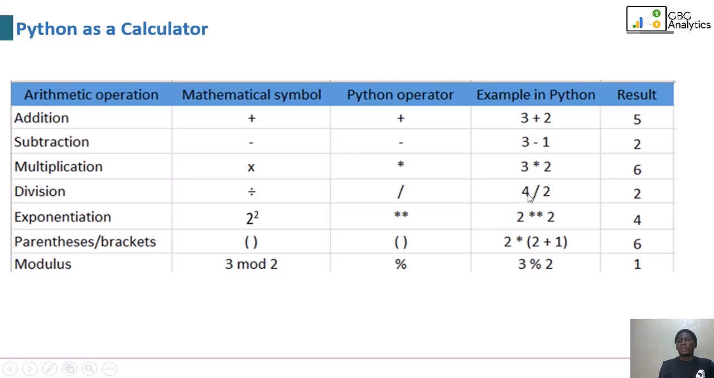For example, 4 divided by 2, the answer will be 2. And for exponentiation, where a number is raised to another number, for example, 2 raised to the power 2, with Python, you will do it by using the double asterisk sign, e.g. 2 double asterisk 2, that is 2 raised to the power 2, and the answer will be 4.